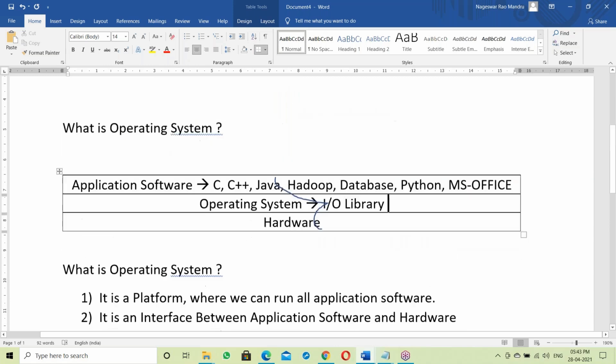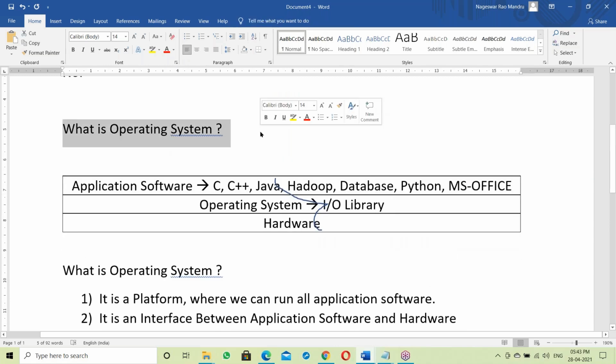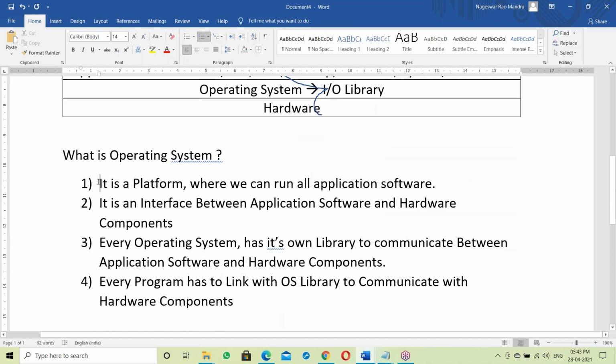So what is OS? OS is a platform where we can run all application software. Next, it is an interface between application software and hardware components. Next, every OS has its own library. So every program has to link with the OS library to communicate with hardware components. This is just an introduction about OS.